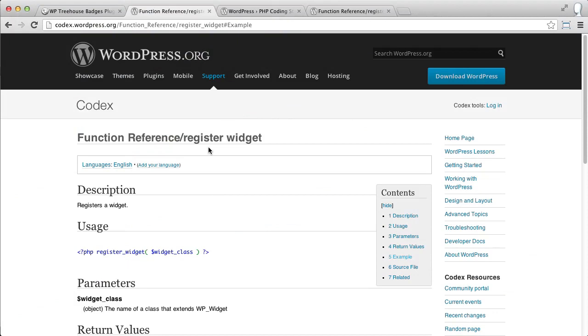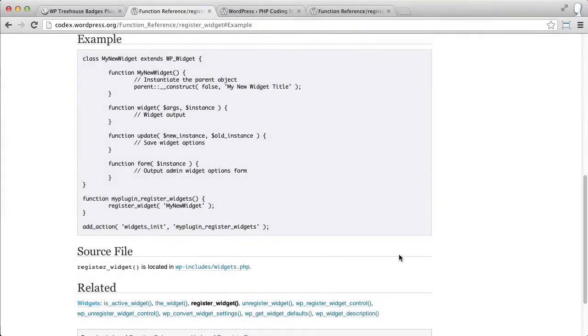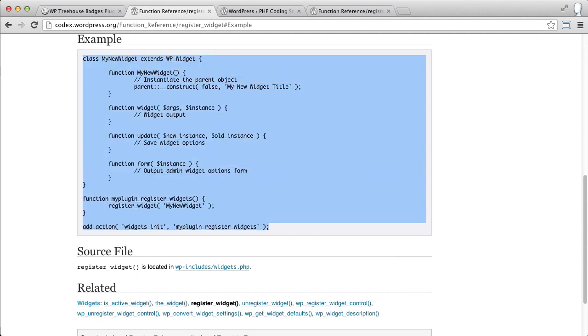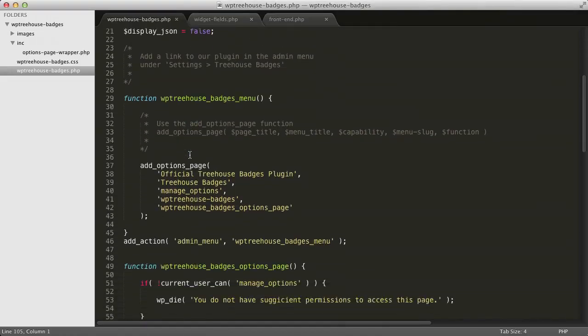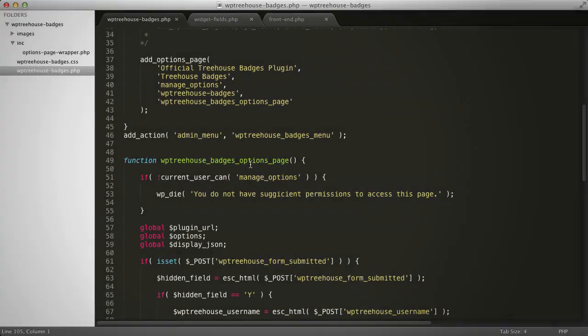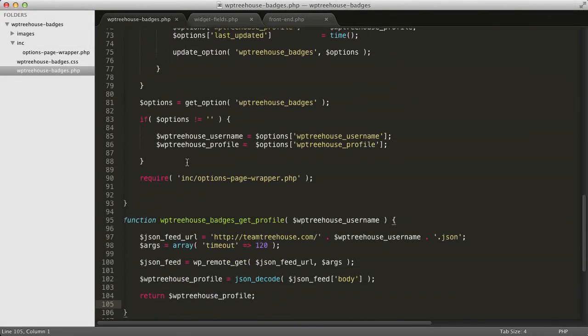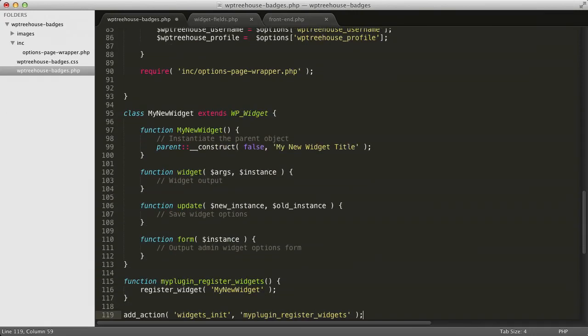To build our widget, we're going to start off with using the register widget function. If we come onto the codex for that function and look under example, we can see that it has all of the code we need to copy and paste into our main plugin file to create the basic framework for our widget. Let's go ahead and copy this code, come back into our main plugins file, and then scroll down till we get underneath the options page function, and we'll paste in the example code.